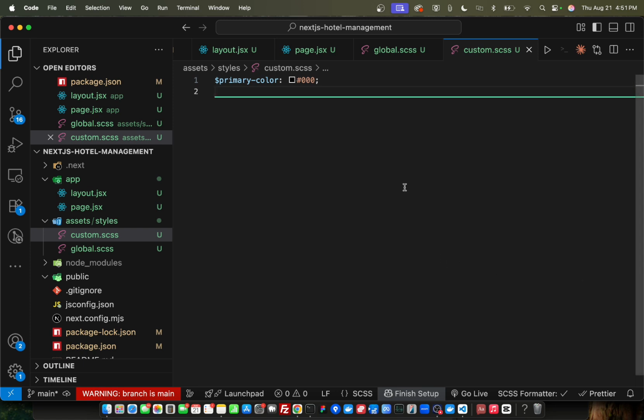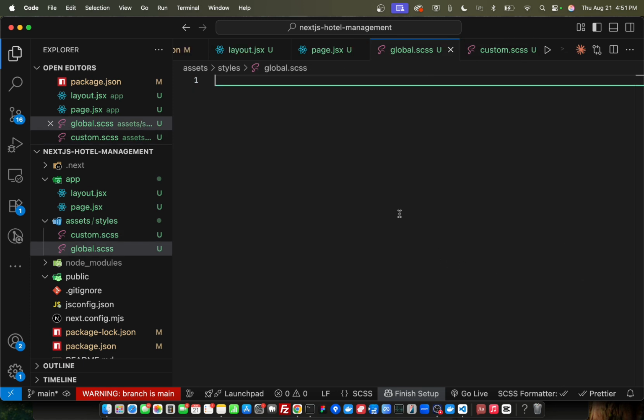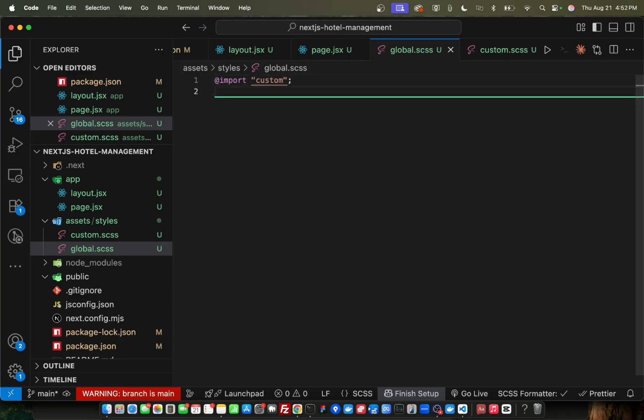What's next? Let's go to the global.sass file, and I want to import the custom sass file, so we import all the variables we're going to use. We also want to import Bootstrap. I really can't find one of these keyboard keys, so I just copied and pasted that.